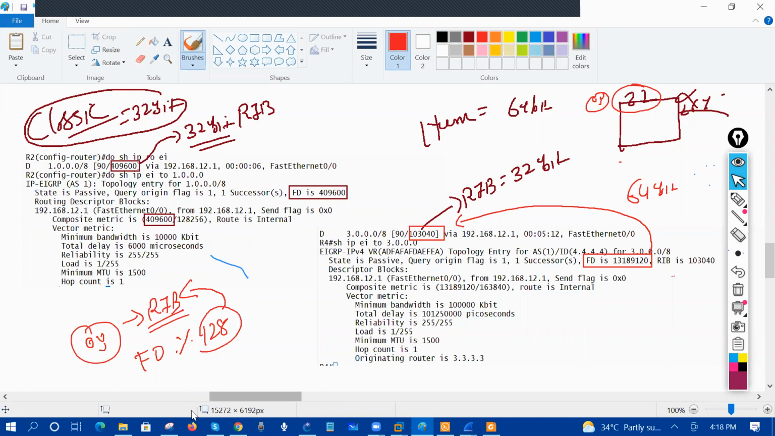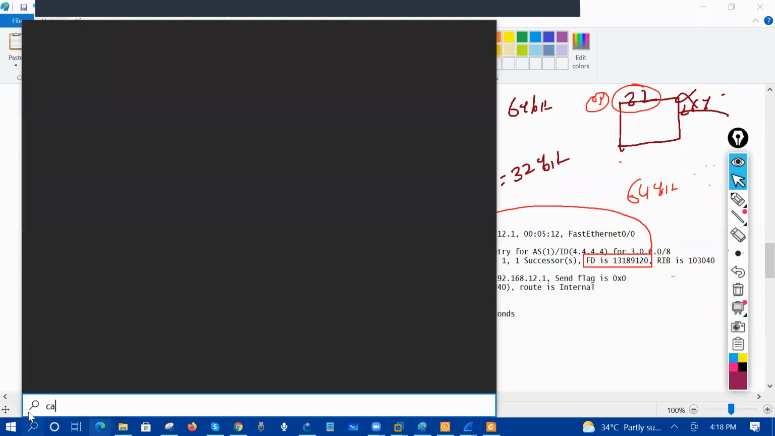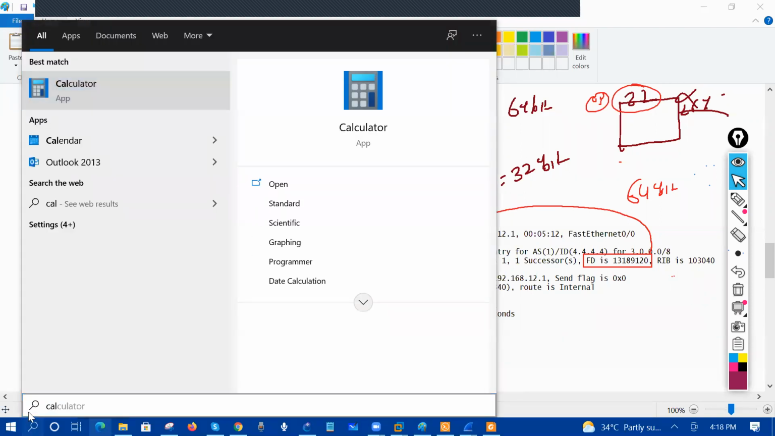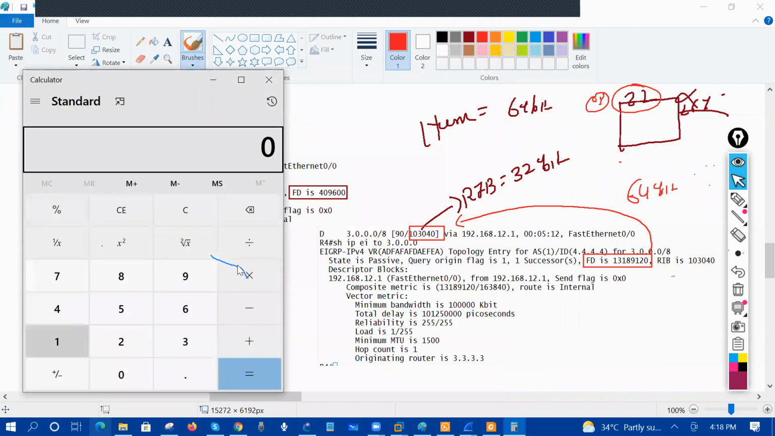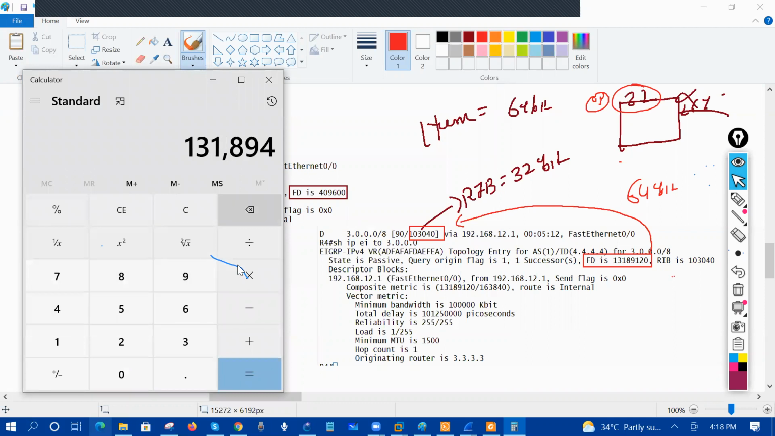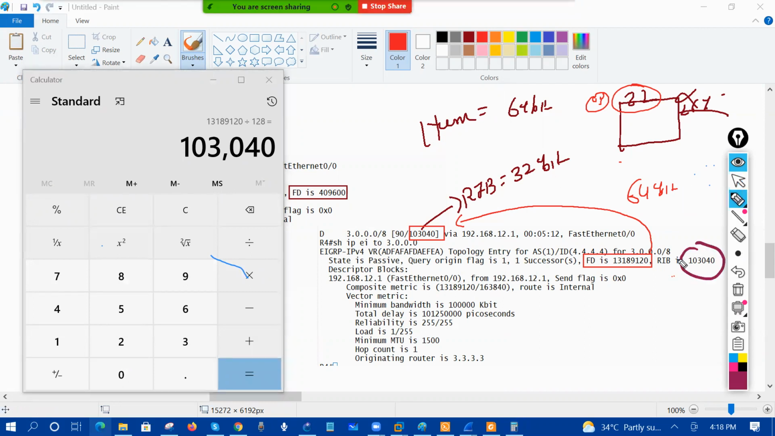So if you divide this value, on the calculator, what was this value? 13189120, right? Divide by 128. What am I getting? 103040, right? See that over there. That is the RIB value stored in the routing table.